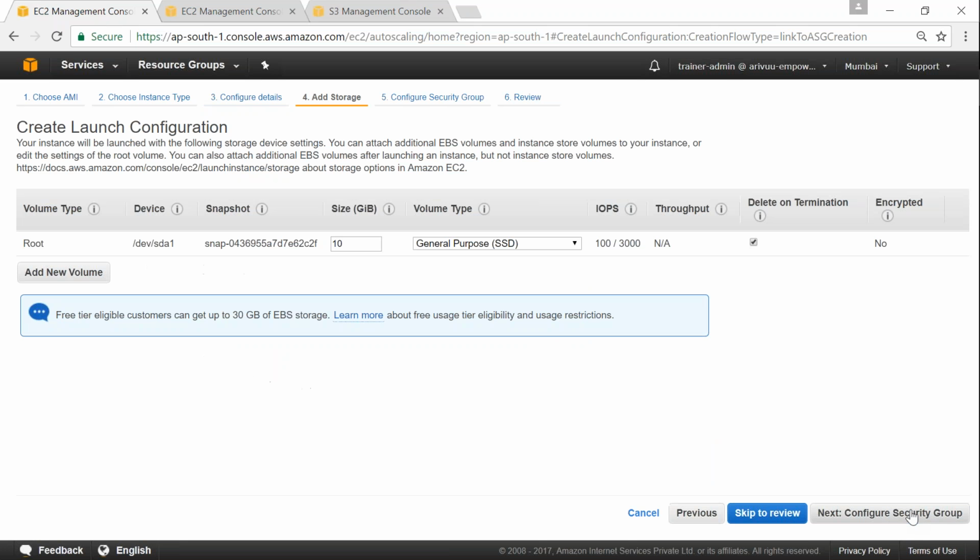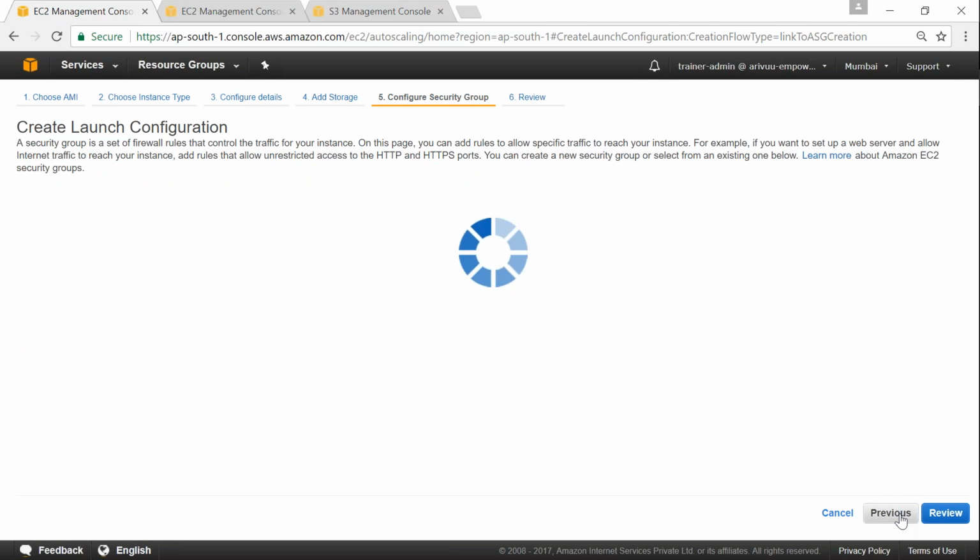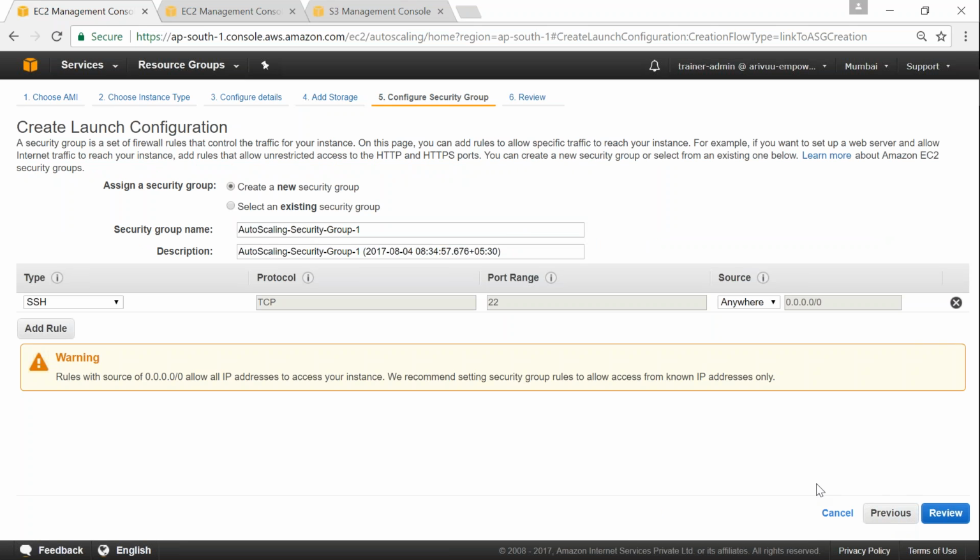Click here to go and add storage. Let us leave it as defaults. We don't want to add any additional storage. Here is where you usually add your data volumes or state management volumes. But let us not do that right now. Let us go ahead and click on configure security groups. And I don't have any specific extraordinary configuration. It just needs port 22 and port 80.